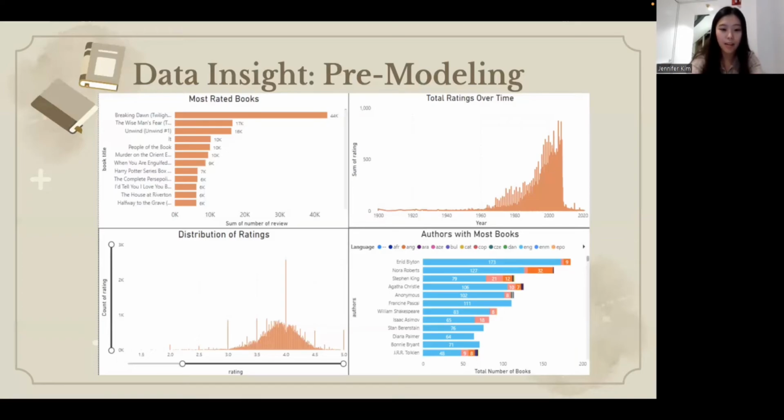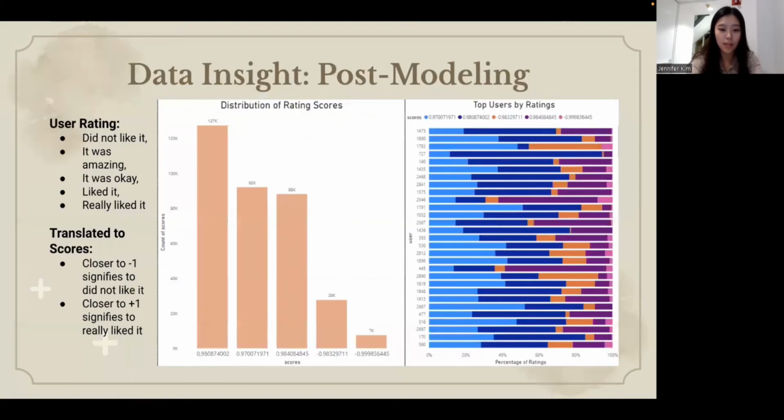And for our next slide, this is a visualization of the post-modeling data set. And here's what we wanted to look into, the rating scores. So the score toward +1 is really like the book, and -1 is dislike the book. So the left graph is the distribution of the rating scores. You can see that most users are on the spectrum of liking the book. And the right graph shows all of the users and each user's likeness of the book.